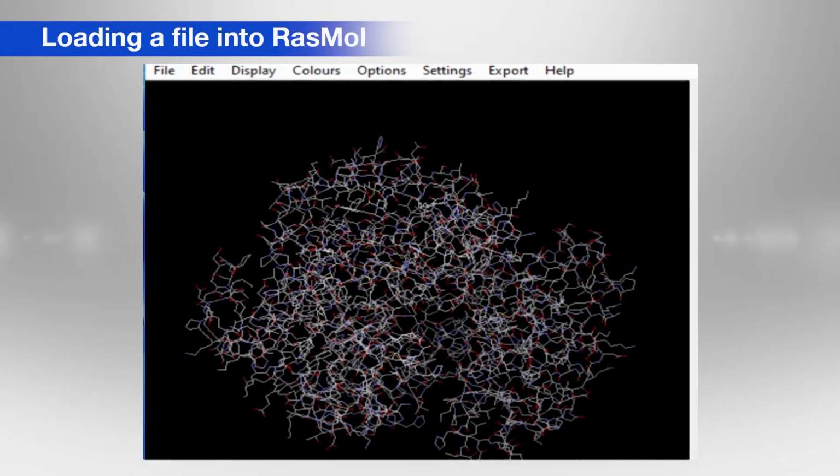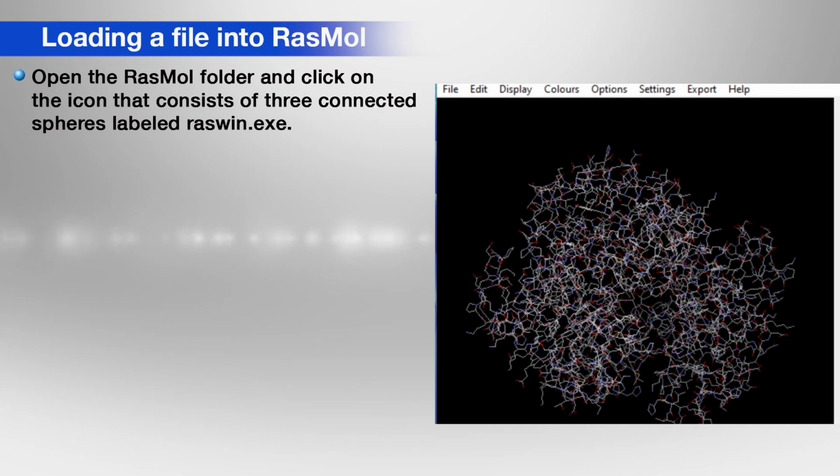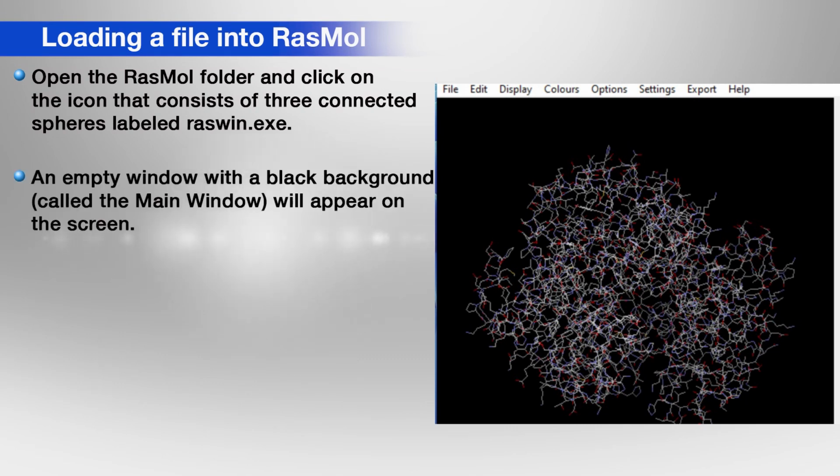Loading a file into RasMol. For this, just open the RasMol folder and click on the icon that consists of 3 connected spheres labeled raswin.exe. An empty window with a black background will appear on the screen. This is called the main window.